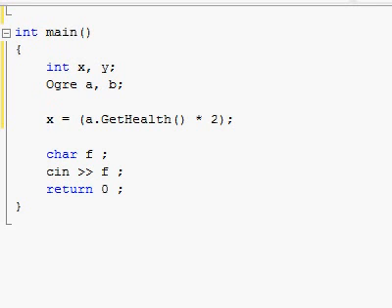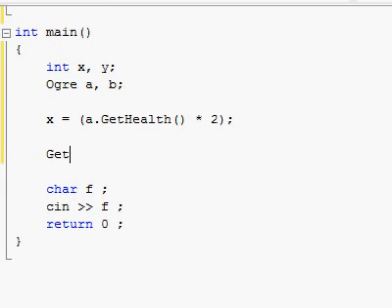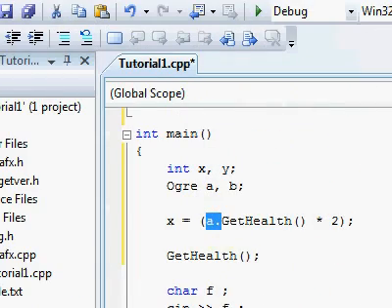But of course, to be able to call this function getHealth, you have to have an actual instance of the class Ogre to be able to call that function upon. So now that a exists, I can use a and access its public functions, and so I can use the function getHealth. I can't use the function getHealth just like this because it belongs to a class. The only way to access functions or methods that belong to a class is by calling those functions upon instances of that class, like I'm doing right over here when I call a.getHealth.